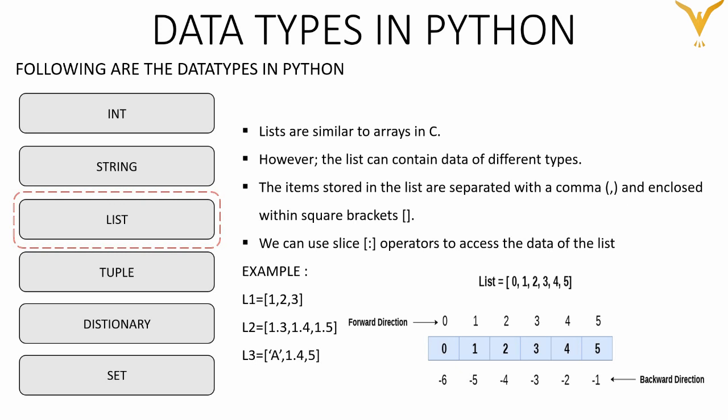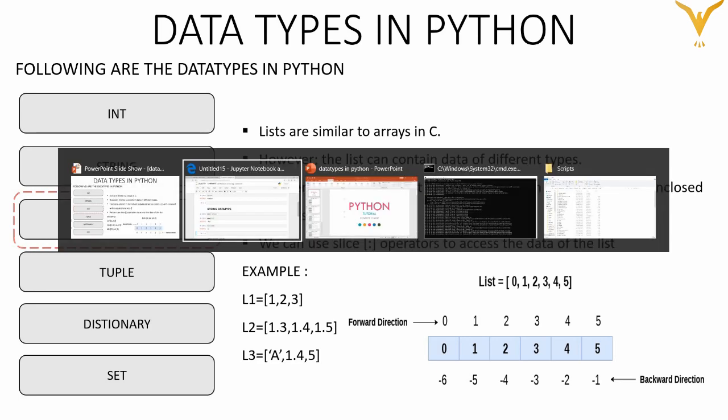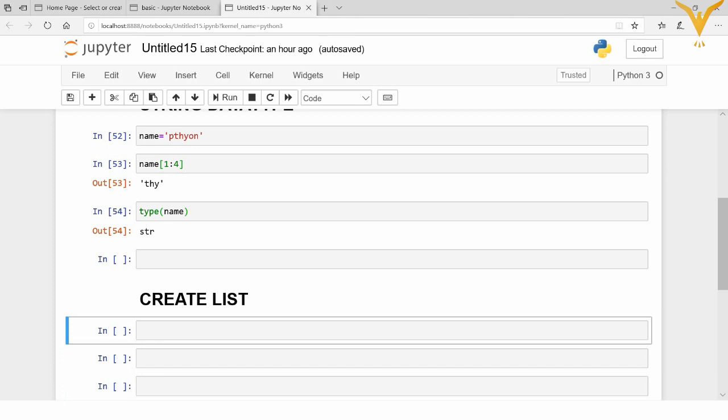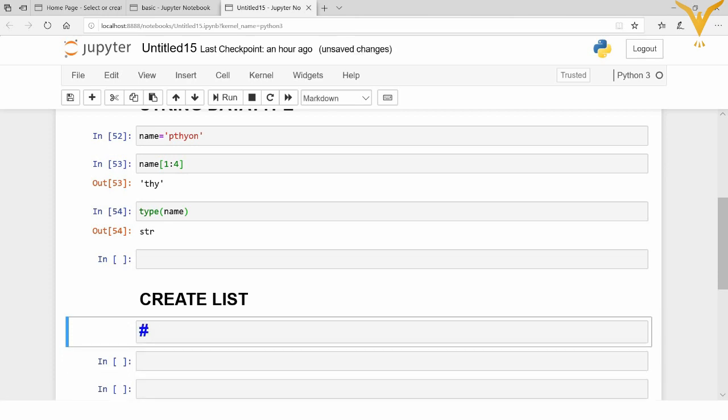In list, index number works in both directions, that is forward direction and backward direction. If you are fetching the values from the forward direction, then you have to use the positive index number. If you want to fetch the values in the backward direction, you have to use the negative index number, and negative index number always starts with -1. Now let's see how to create a list practically. Creating a list. First I will create a list.